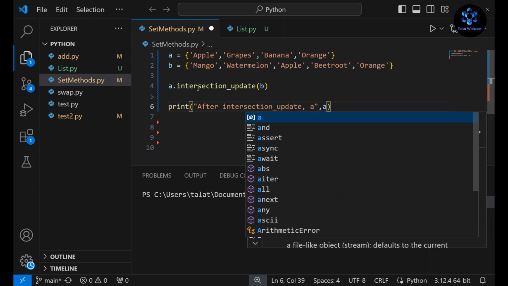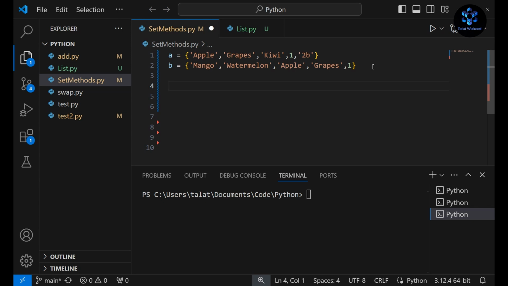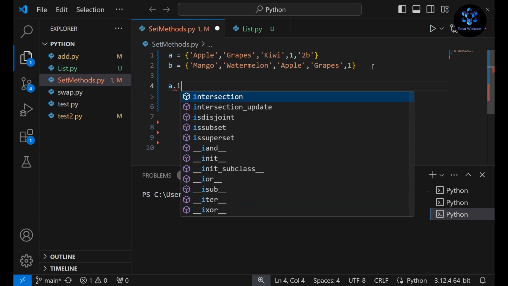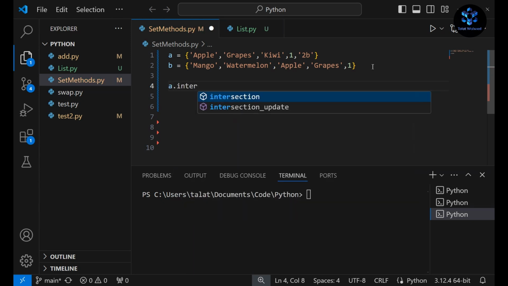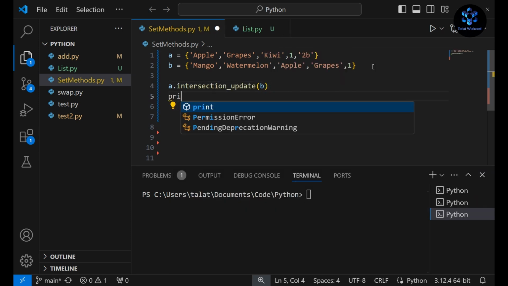Okay, so here it is showing apple and orange because intersection update removes the elements which are not present in both sets. That's why it shows apple and orange, which are common in both sets. Okay, let's try another example, set A and set B. Just write here a.intersection_update(), and enter your second set, which is B, and I'm writing here print after intersection update, set A.